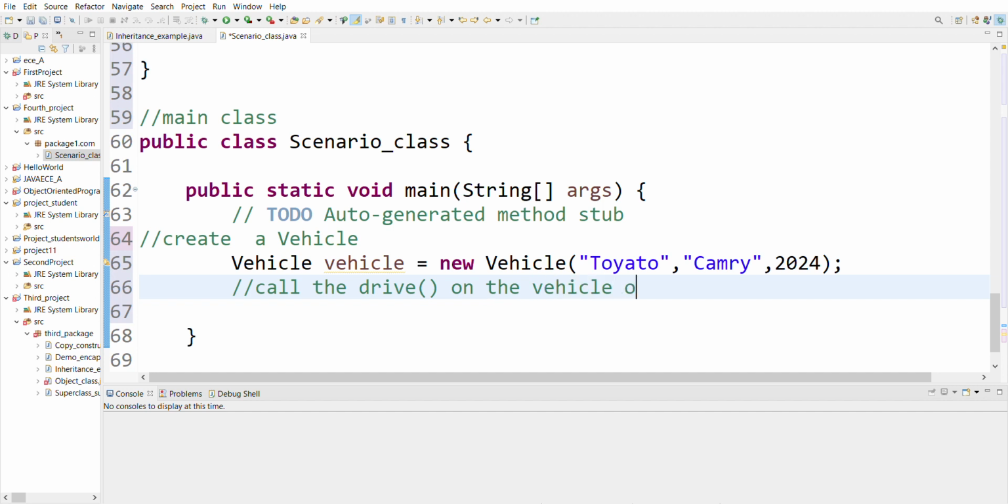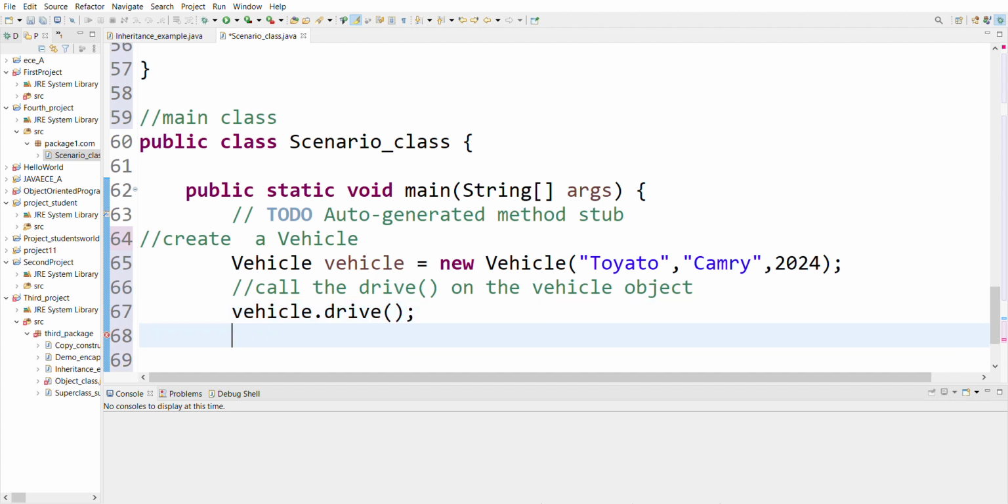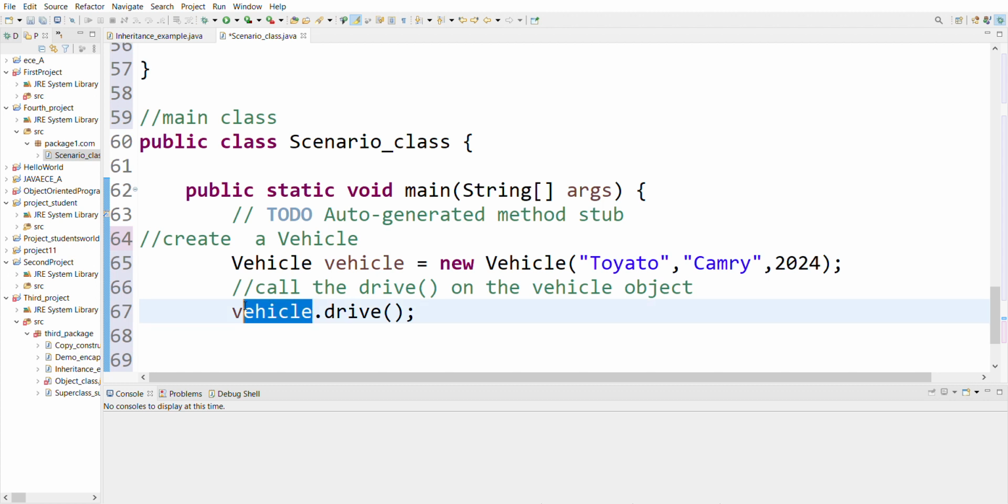So which class are we talking about? Which object are we talking about? It is the parent class object, vehicle. So this object name vehicle dot drive, it is pointing to which method? The method which is present in the parent class. Okay, this is the point to be noted. Here vehicle is the object name, and this is the method name.